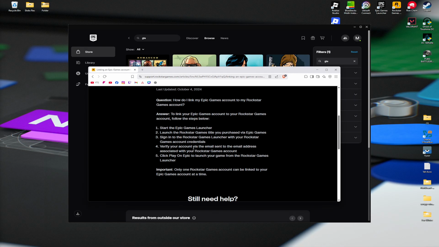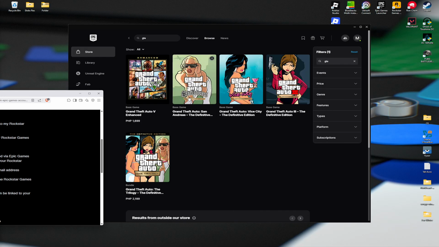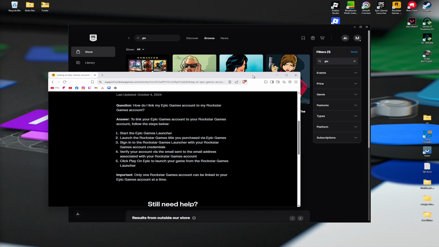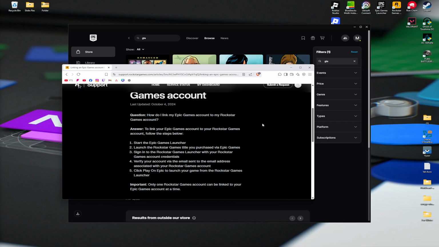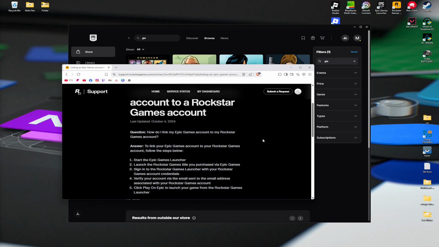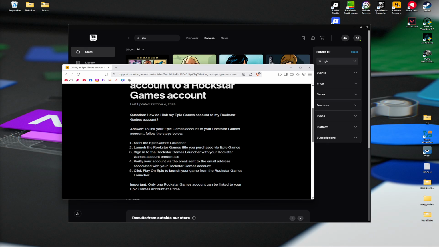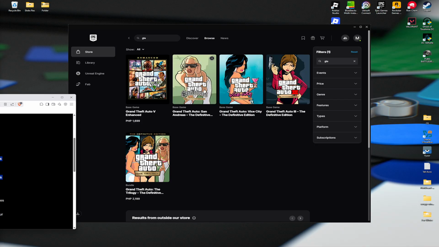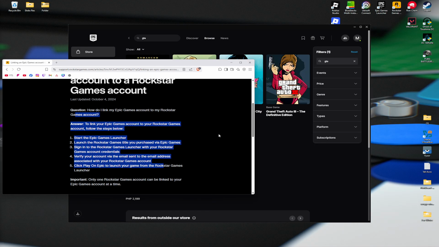And after that, it will ask you to sign in with your Rockstar account within your Rockstar Games Launcher, as it will automatically pop out. Just verify your account via your email and then click play here under your Epic Games Launcher. You don't have to contact support for this, as what we have seen on other videos online. Again, you don't have to contact or manually link it under your Rockstar account or Epic Games account. You'll just have to follow these simple steps, run any GTA titles, and then sign in with your Rockstar account. And once that's done, you should be good to go.